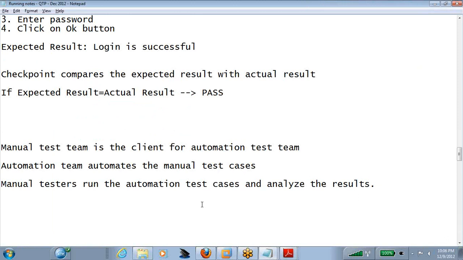Okay, now how to do the homework? The question for you guys is how to do the homework. First, you need to get QTP on your machine, right?